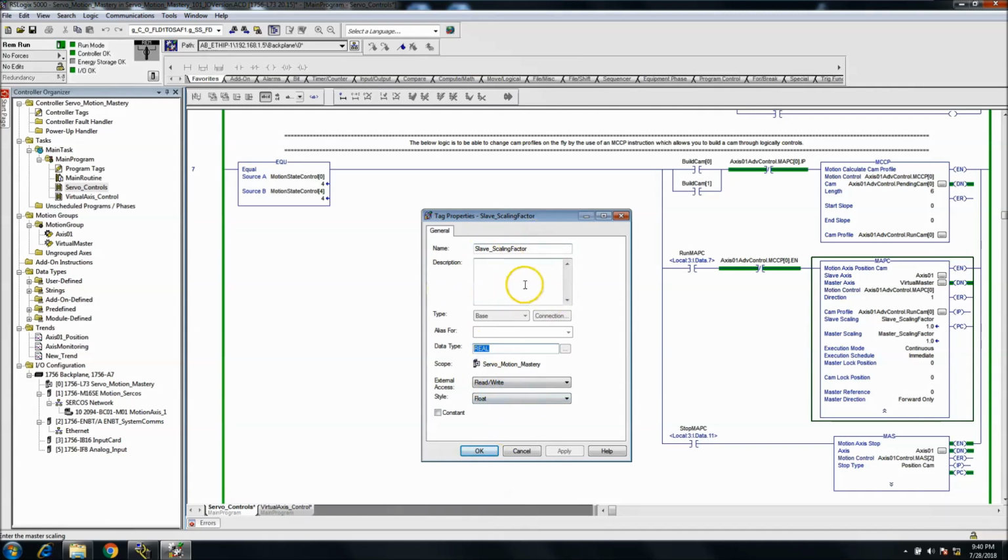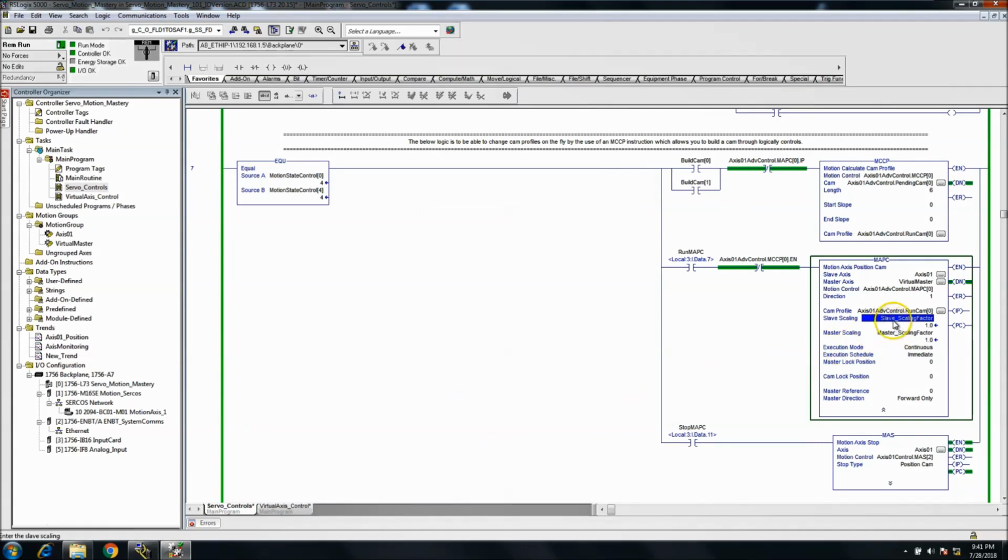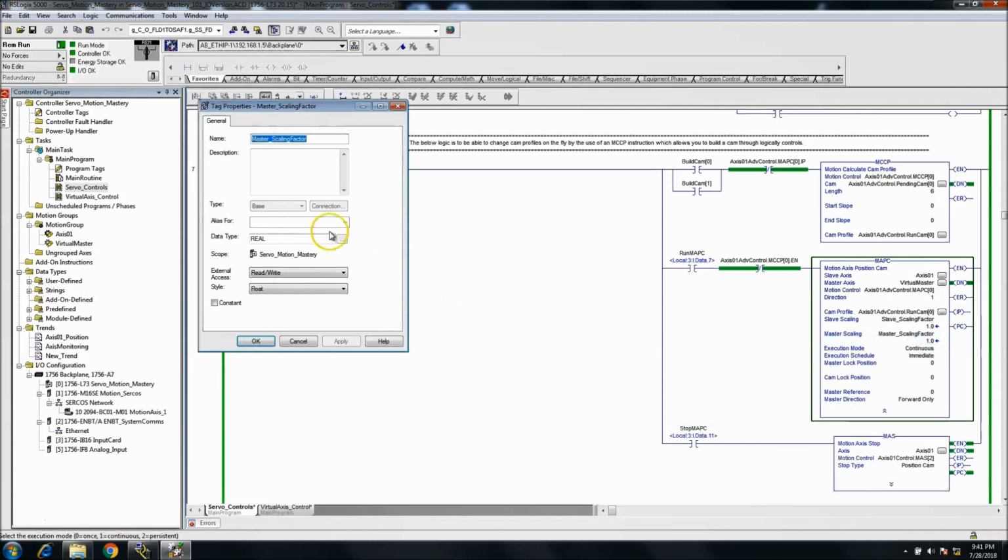And if you accidentally made it wrong, don't worry about it. Just throw the tag away, make a new one. Change the name. If you're really adamant about the tag's name, take out a space or add an underscore or something to help you out. So anyway, both of these are done. I just simply named them slave scaling factor and master scaling factor.